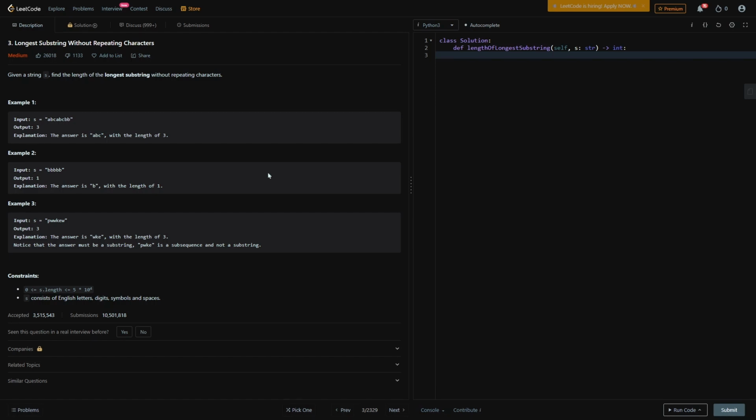And today we're going to take a look at longest substring without repeating characters. So let's take a look. Given a string S, find the length of the longest substring without repeating characters. So we have example 1, S equals ABCABCBB. Output is 3. Explanation: the longest substring is ABC with a length of 3.